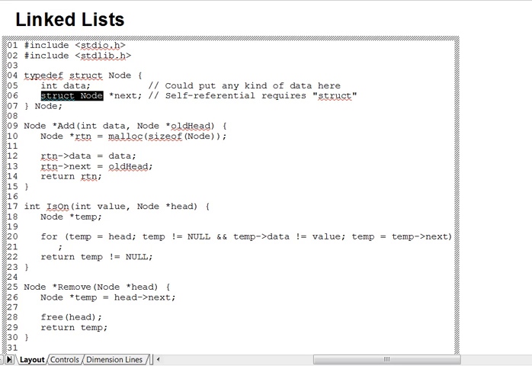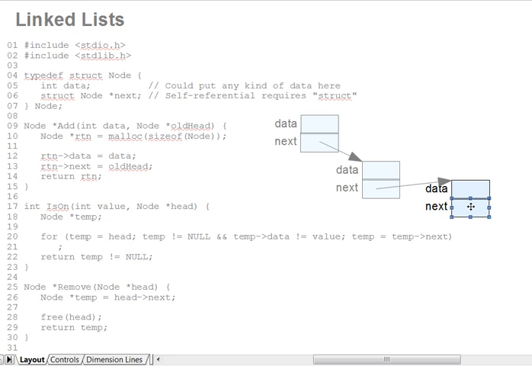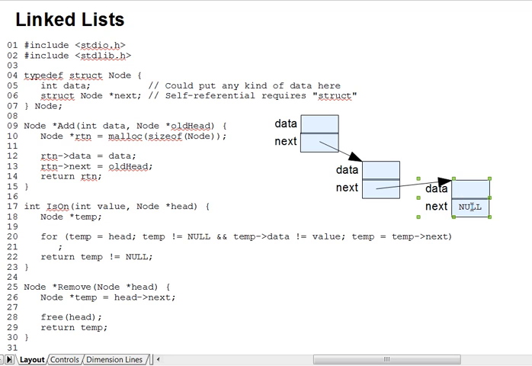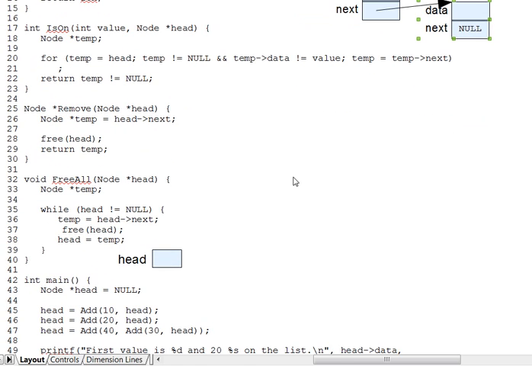Now, adding a node pointer field to node itself lets us set up chains of these structs, as I show here in the diagram. Each struct's next pointer points to the next struct in the chain. The final next pointer contains null. Typically, we have a single pointer, not a struct, like head on line 42 down in the code here, to point to the first struct, and then the chain continues from there.